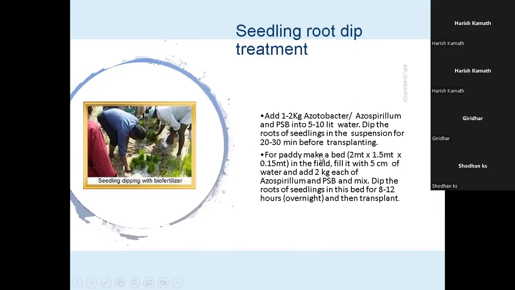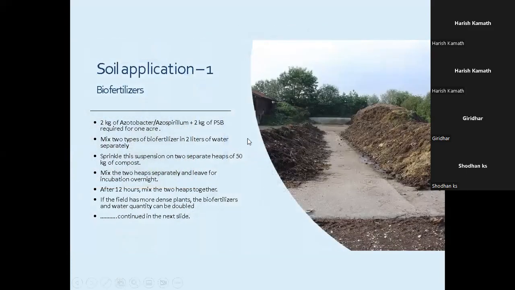Even for paddy, they will do the same practice. They will take 1 to 2 kg azotobacter. Here you have to use azospirillum for paddy. So for paddy, they will use azospirillum. Azotobacter is commonly used for cereals and some pulses. For pulses, they will use rhizobium. PSB, you can take for paddy, azospirillum and PSB. Dip the seedlings for 8 to 12 hours overnight. Then next day you can take them for transplanting in the main field. So that is about the seed treatment and seedling treatment with biofertilizers.